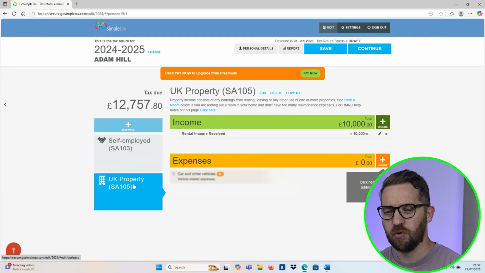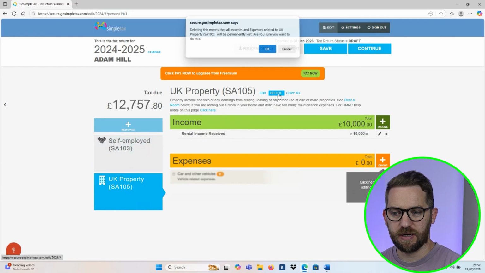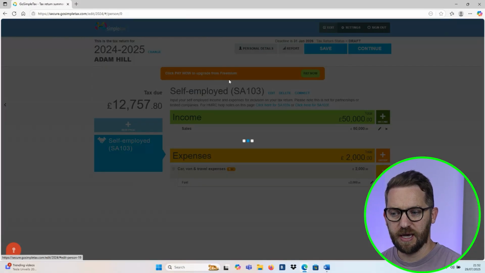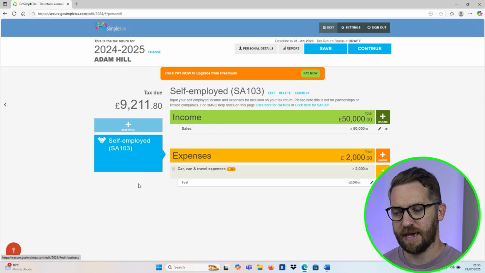Now, even though I showed you how to set up your tax return with the self-employment pages and UK property in this example, you can still amend the return from in here. So if I wanted to get rid of my property income, if I want to delete this page and remove it, I can do that by clicking delete at the top. OK, my tax liability is updating in the background, and we should just be left with the self-employed pages.